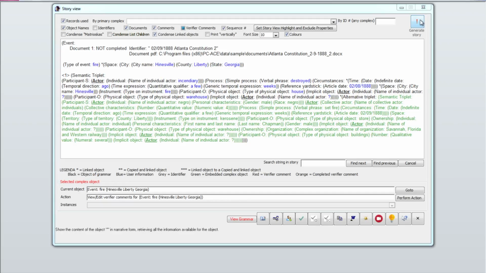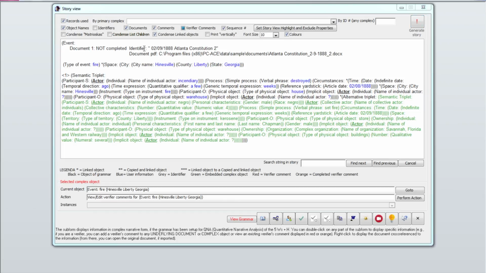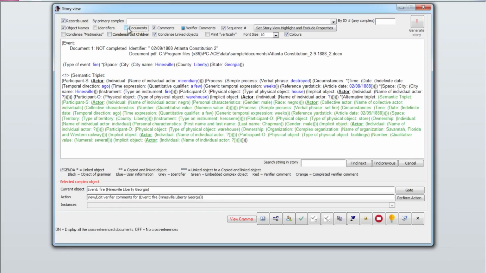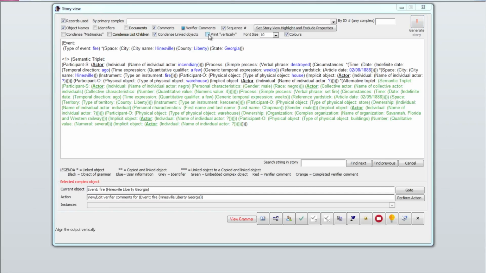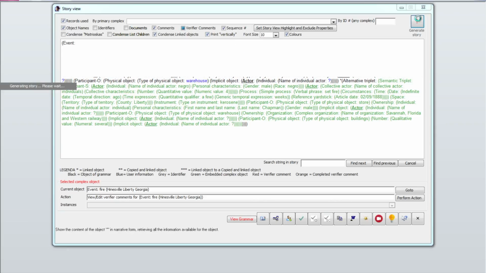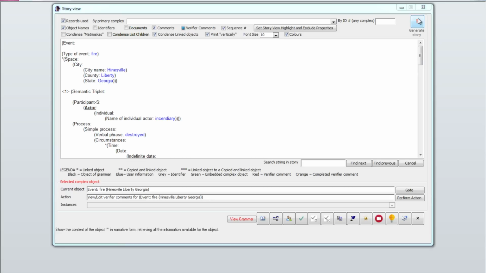There are two more options in the top bar worth noting. First, the generated story displays at the top all the cross-reference documents here. If you do not want to see the list of documents, you need to untick the documents tick box right here. Let's try that and rerun the story. And here we go. Also notice this other tick box, print vertically. Let's try it and regenerate the story. If this output format is more readable for you, by all means use this option.